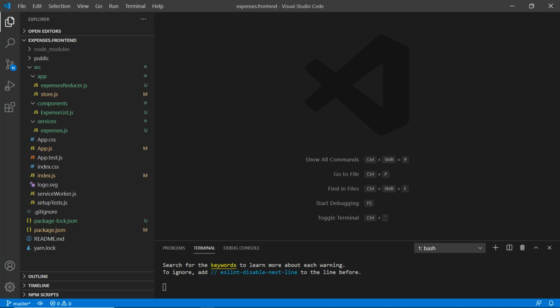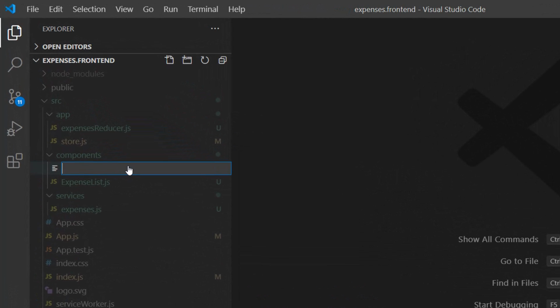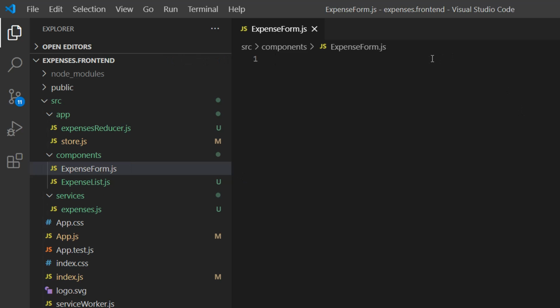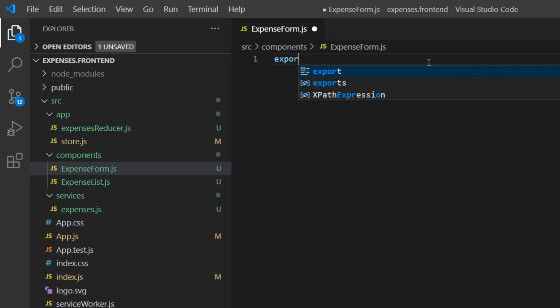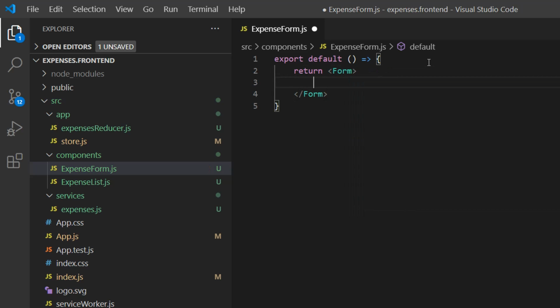So back to our code, let's create a component that is responsible for just displaying the form so that the user can create a new expense or it can edit an expense. That way we can reuse this component for either or. So let's go ahead and right click on components and add a new file here. It's going to be called expenseform.js. And inside of here, we want to do the usual export default. And we're going to return a form.